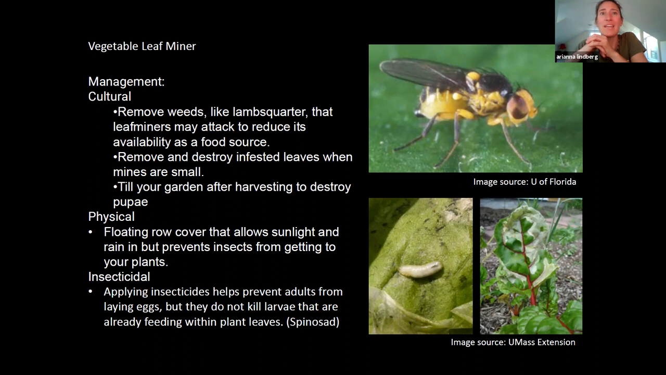And so they create this serpentine-like pattern through your leaves, which you can see in the bottom right image. And you can see the larva in the bottom left image, which, you know, looks like a maggot. It's a fly larva. You again can use floating row covers to prevent this. And what's good is that you can try to prevent this through some of the cultural management.